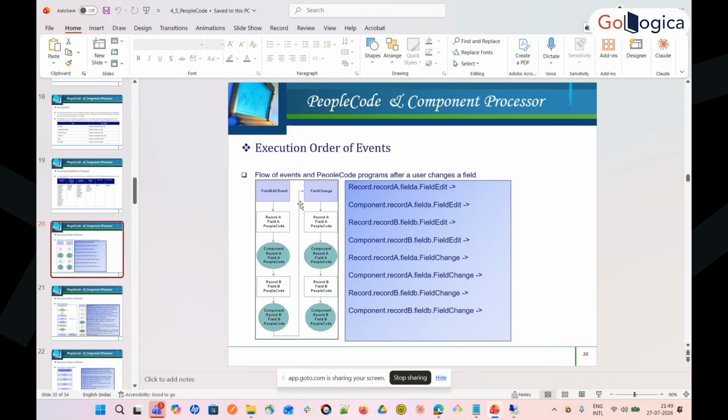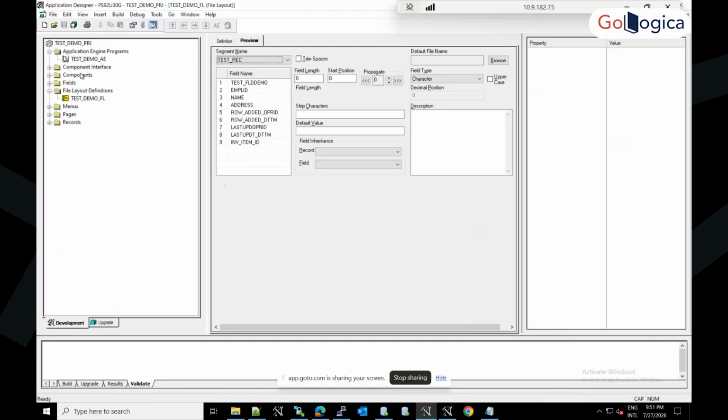FieldRecord, or FieldDefault, is one of the PeopleCode events. It will get fired, and after that FieldChange will get fired. It can be at two levels: a record level event and a component level event. Similarly, FieldChange also has two levels: a record level FieldChange event and a component level FieldChange event. Let me show you that one also. See, this is one component.